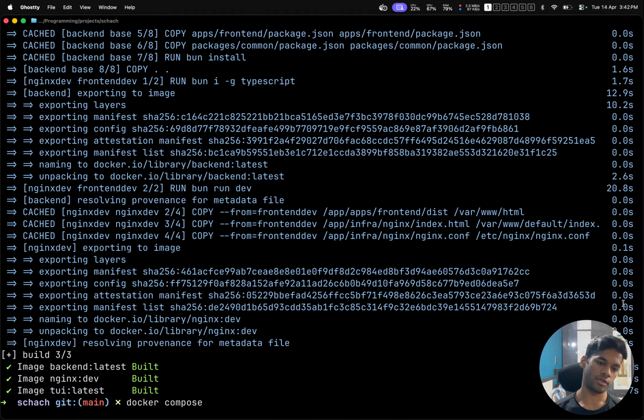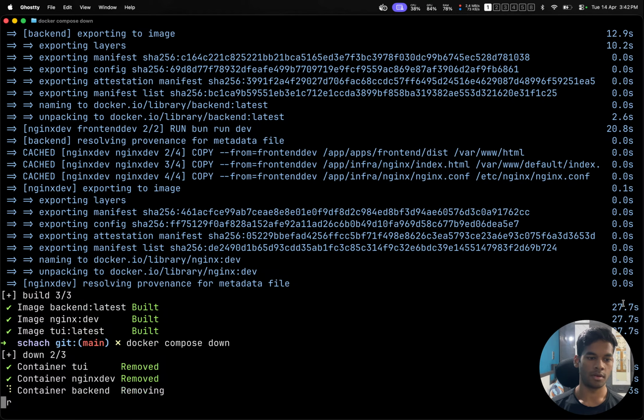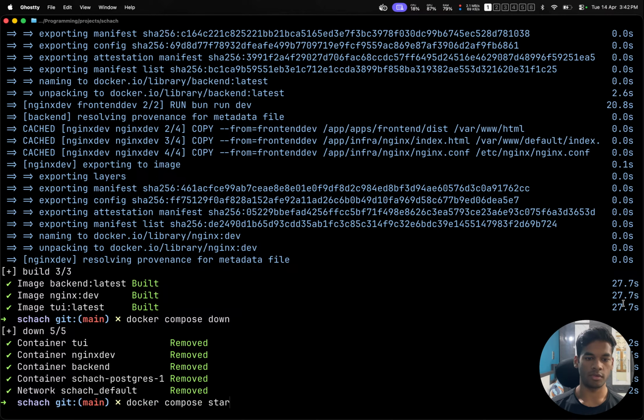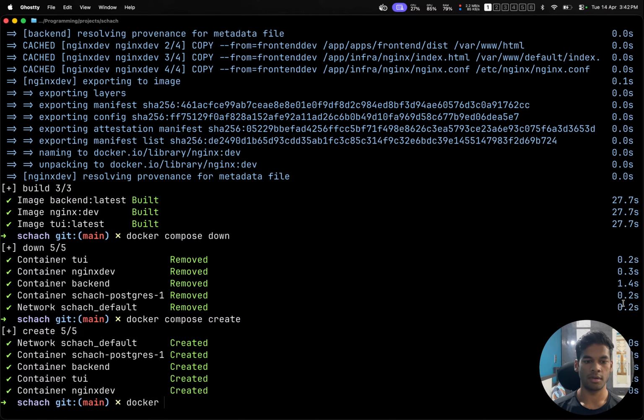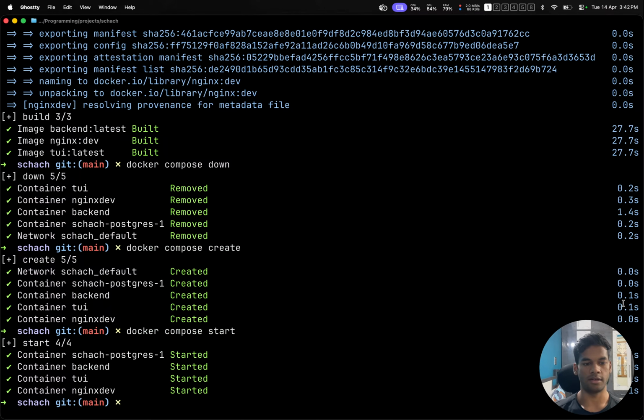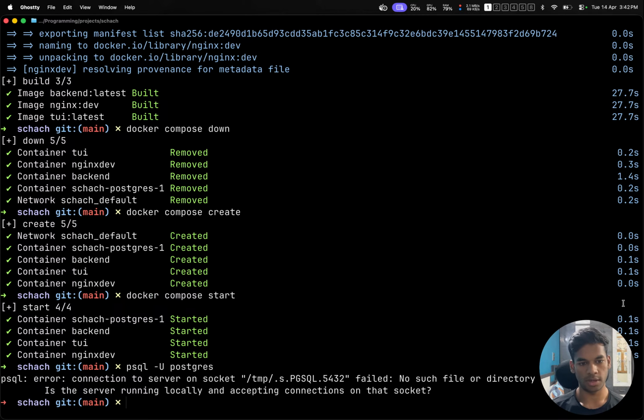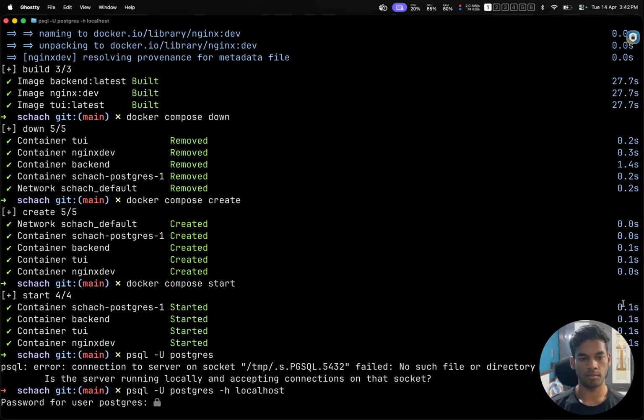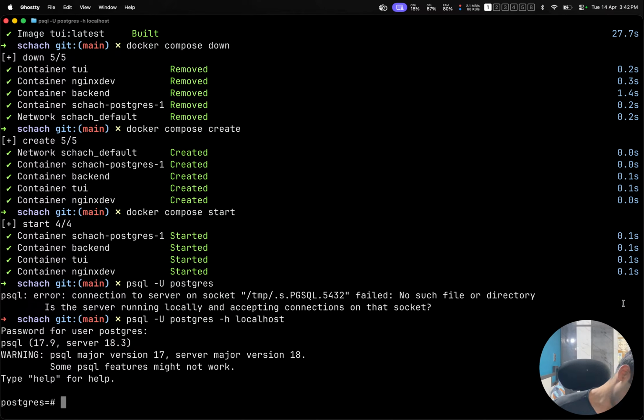Docker compose down. First, we have to stop everything that was running, and then docker compose create to create the new containers. Docker compose start to start these containers, and psql, Postgres, nothing running, host localhost, password. Okay, that was the problem. That was the actual problem. Now we are able to connect.